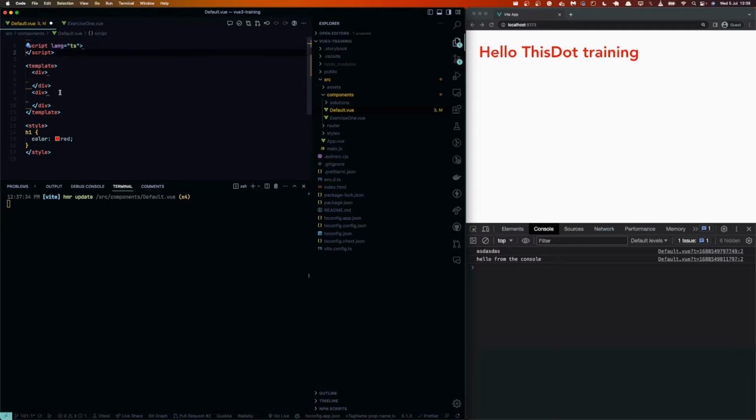We'll talk about the different things that you can do in the template section, as well as how to display dynamic information that comes from your script. And that's basically it as far as the structure of Vue files is concerned. So once again, Vue files have the extension of .vue, and Vue files have three parts.